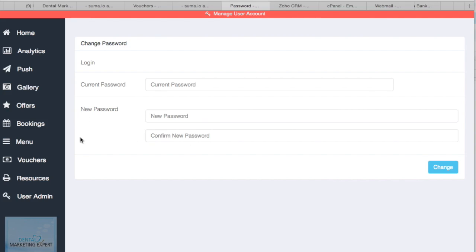You can go in and change pretty much any part of the app at any time. You can push messages out as often as you want. You can have as many different pictures in your gallery. We would recommend you get as many and get people engaging with you. This is all about getting them to use the app. Offers, obviously, push those out. Again, engagement for the app. Getting people to make bookings via the app, another big thing.